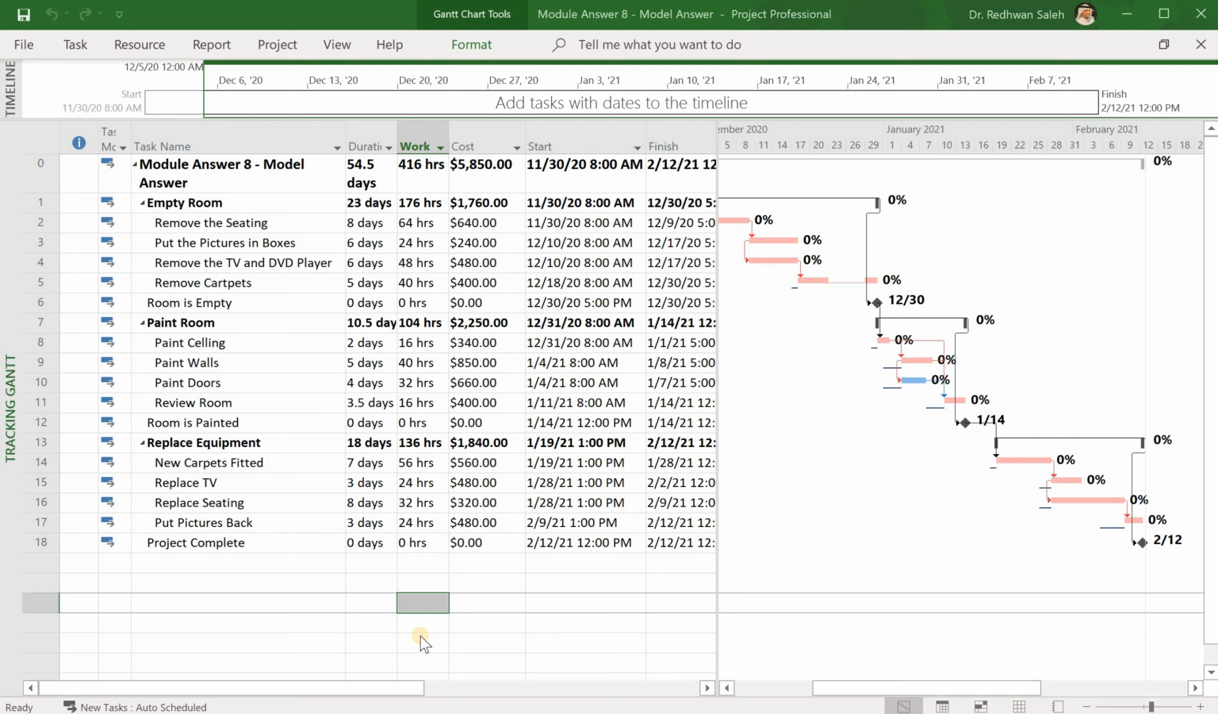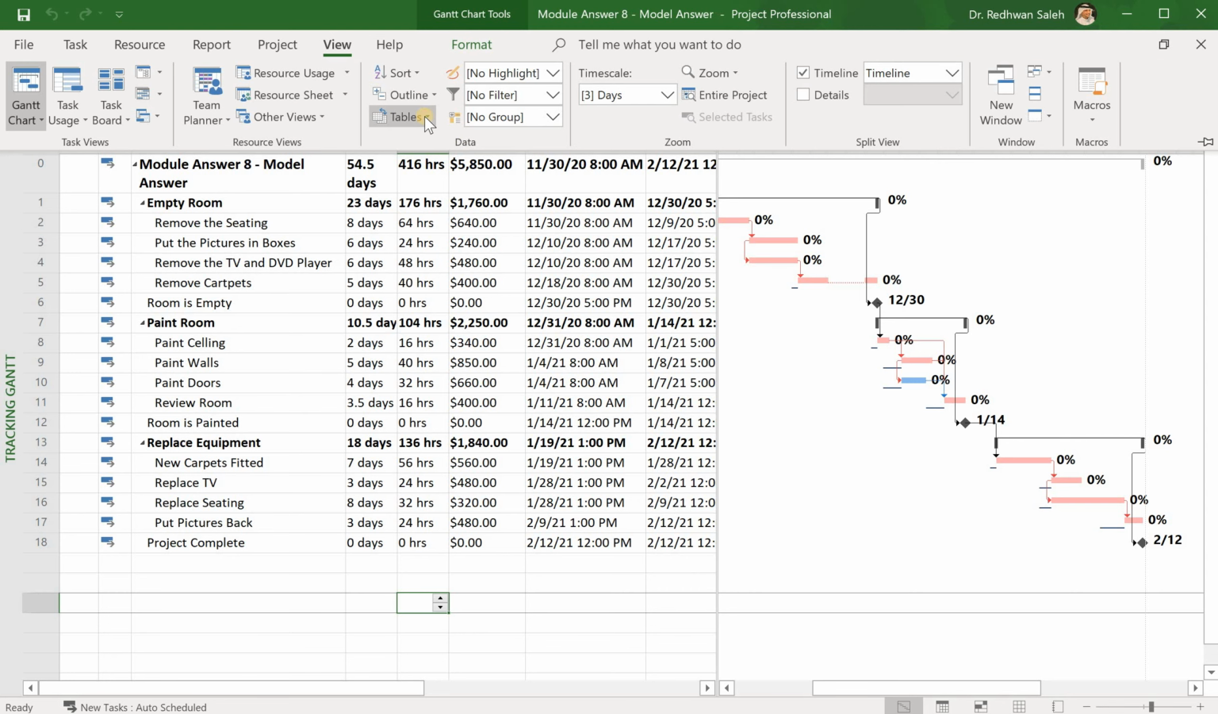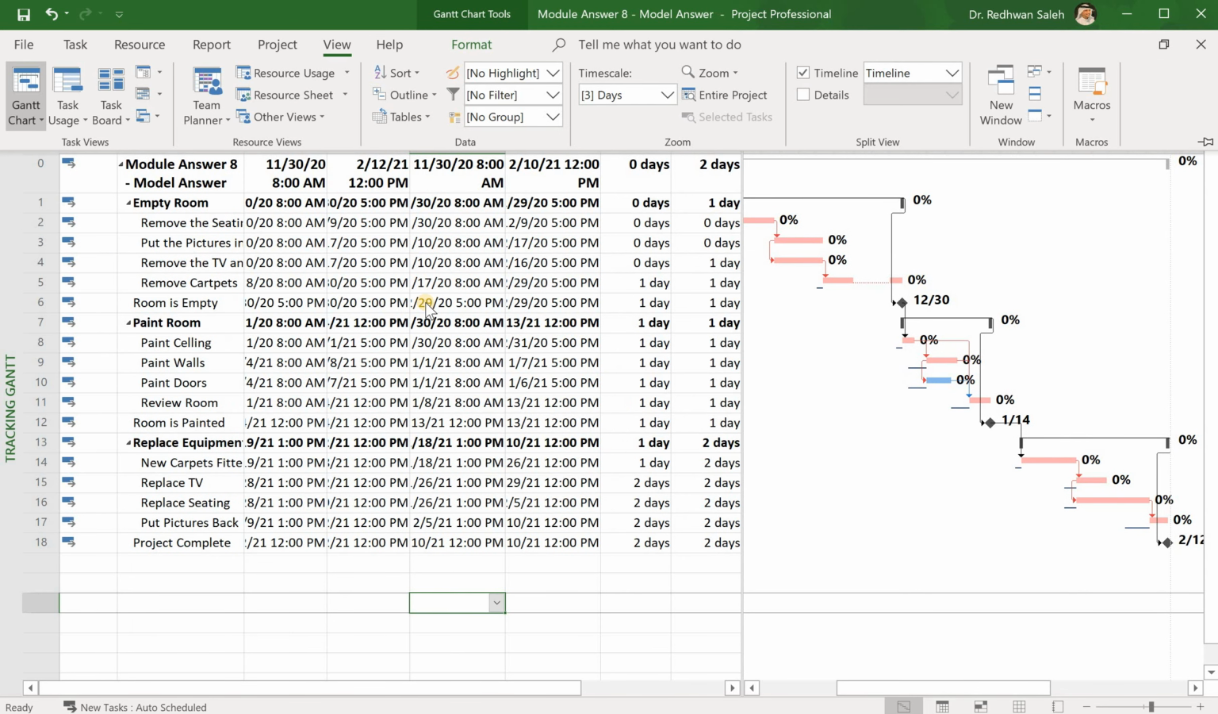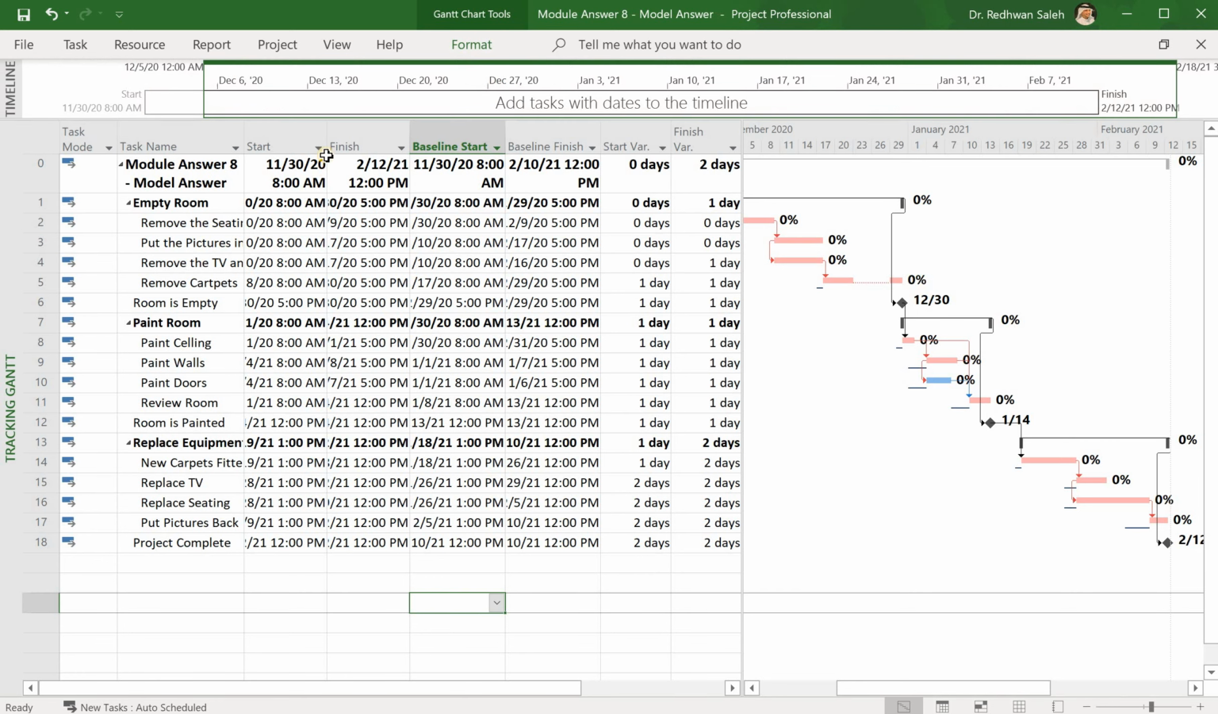Hopefully you successfully complete this exercise, and now I will go through the same exercise on my side. So the first thing to do is to display the variance table. I go to View, I go to Tables, I go to Variance. Now you can see the variance here. You can adjust them and make them neat.